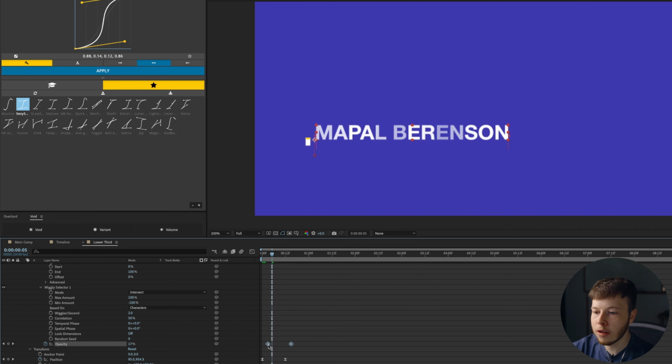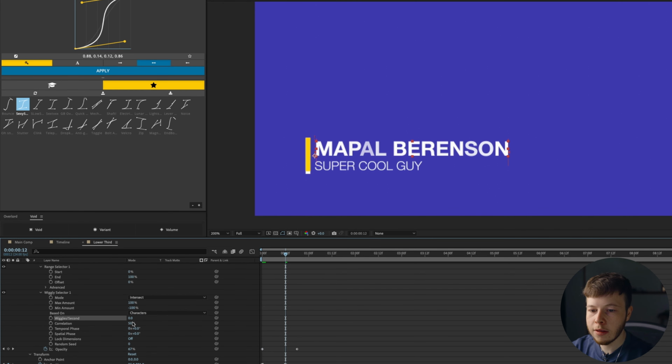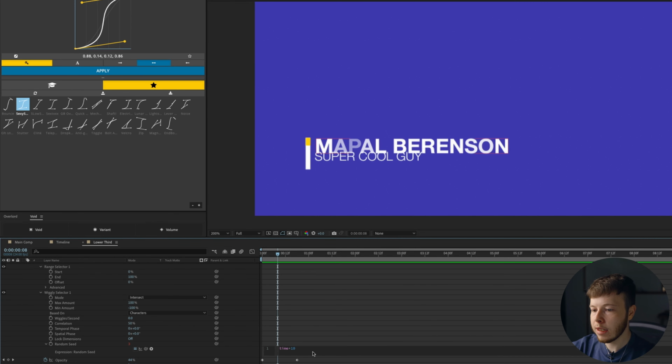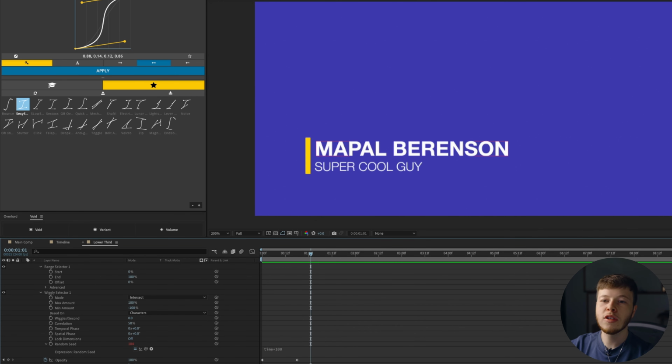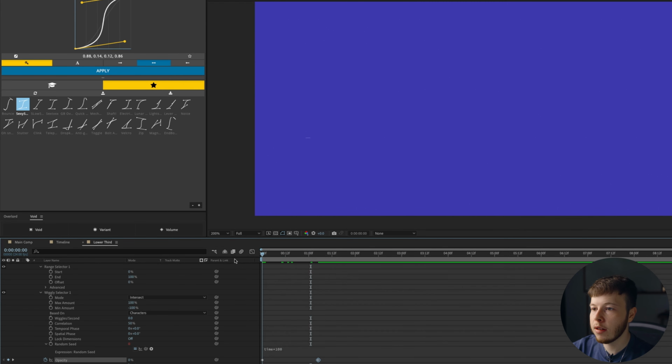And I'm actually going to scoot this forward a couple frames, remove the wiggles per second, and correlation at 50 is fine. Alt click the random seed, and I'm just going to add time times 100. And if we play that back, we get a little bit of a flickering effect as it comes in. And I want it to last for just a little bit longer, so I'm just going to drag the last keyframe for 100% forward a little bit.